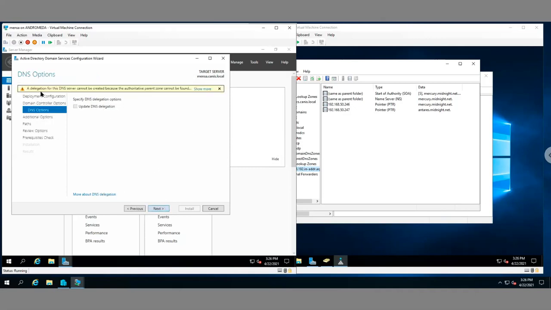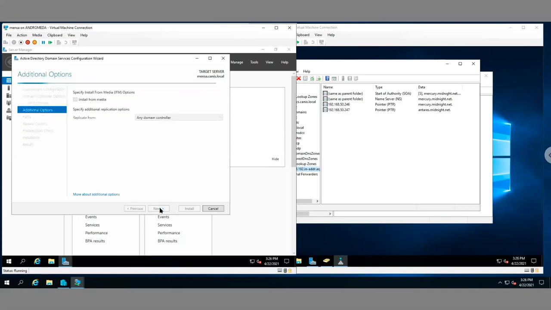It says a delegation for DNS cannot be created because the authority parent zone cannot be found. I'm going to update or not. Let's see. No, I'm just going to go ahead. It says specify install from media or replicate from any domain controller. We're going to replicate from any domain controller.